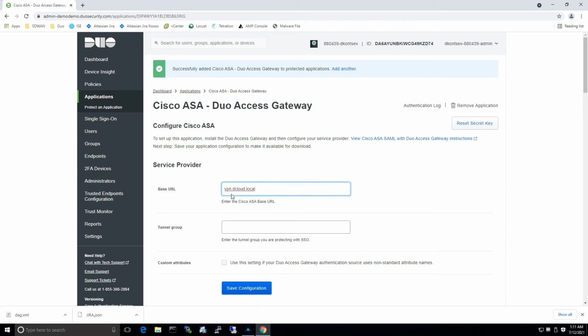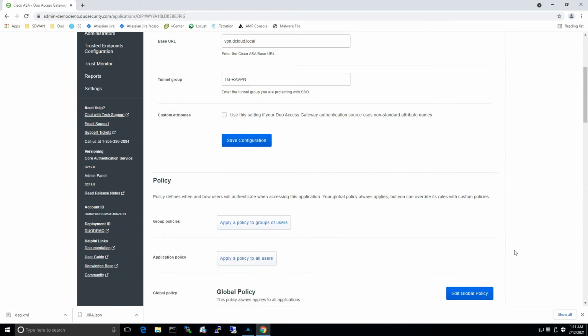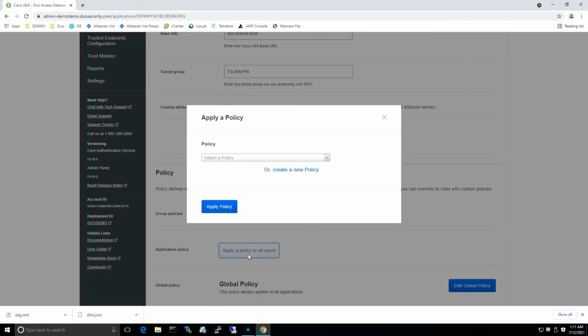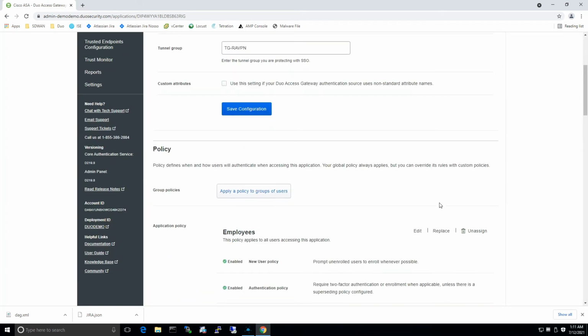Now we've got some configuration to do. We'll add the base URL, so vpn.dcloud.local. We're going to add the tunnel group here. This is the tunnel group that exists within the ASA itself. And we're going to save this configuration. Once we save it, we're going to scroll down and apply a policy. In this case, an application policy that applies to all users, in this case, employees. So we'll go ahead and apply that policy.